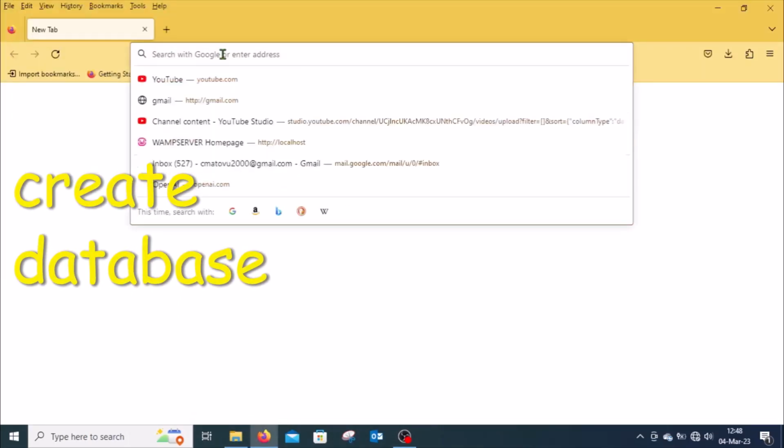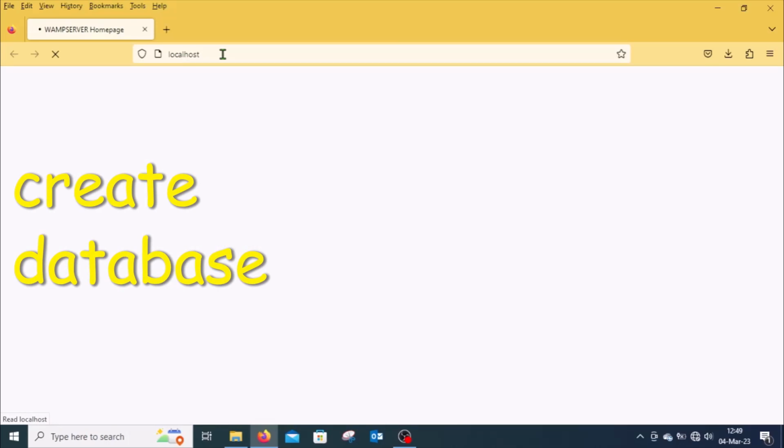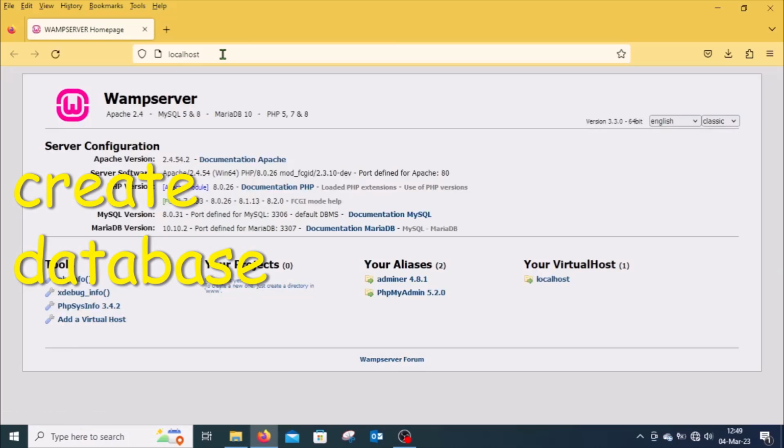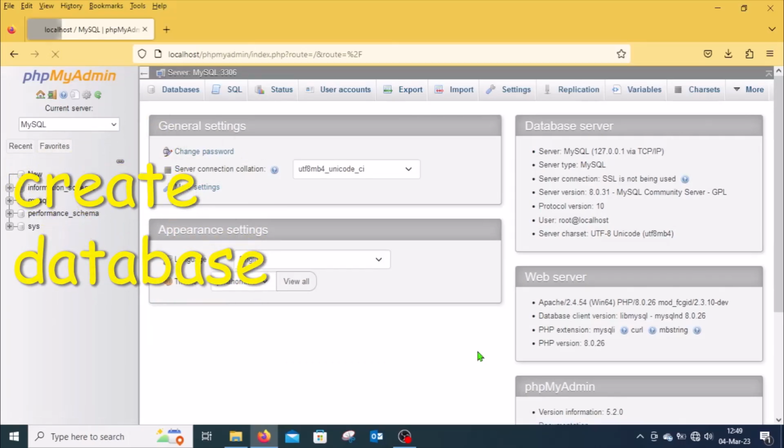So open an internet browser, type in localhost. We are going to go to the wampserver to do this there. In wampserver, you click on phpmyadmin, then you log in, put in the password, and click on login. Since we are interested in creating a database, you need to note where the databases are. Just click on databases.